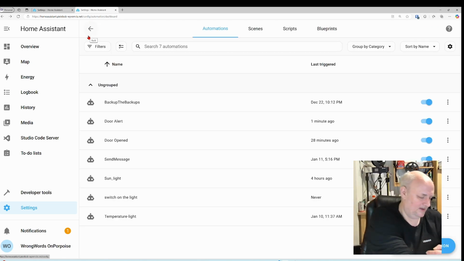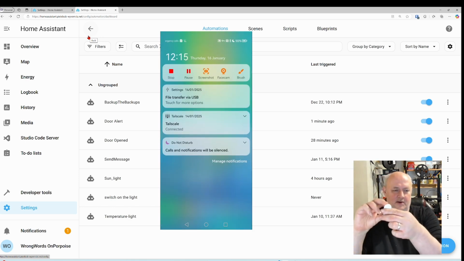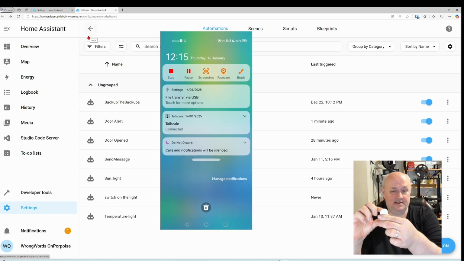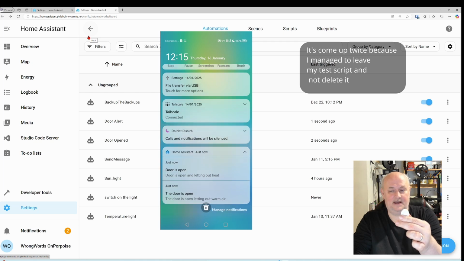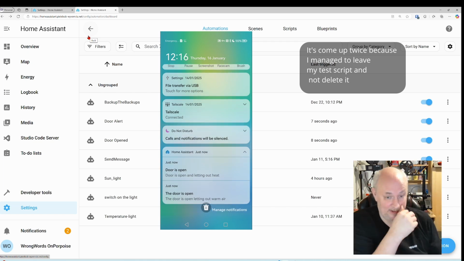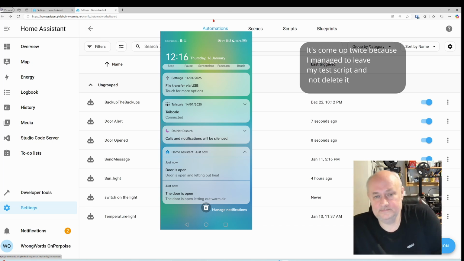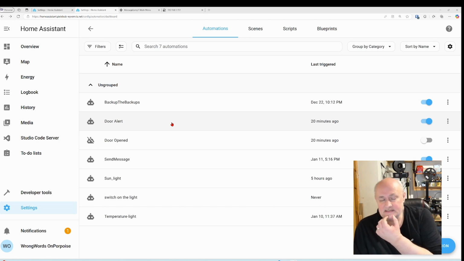So if I go to my door sensor, which isn't on the door, I've got it in my hands here, and it's closed at present. So if I do that, you can see door alert ran a second ago. I'm going to close it again now, put it back down over here, and if we look at the phone, we've got a door alert which uses the same script.